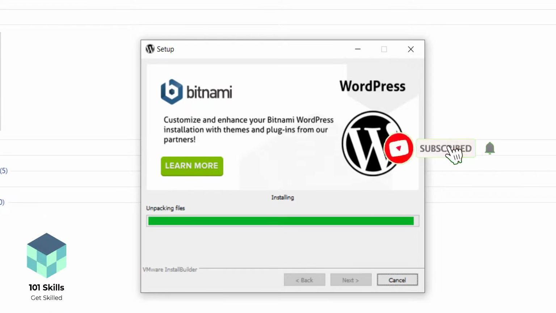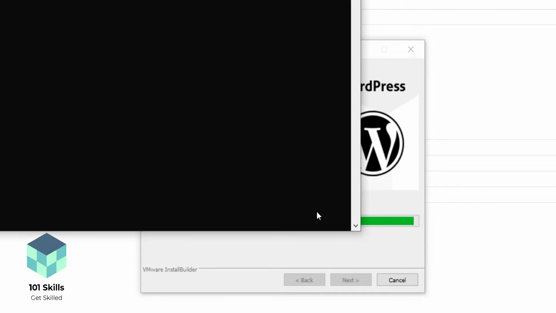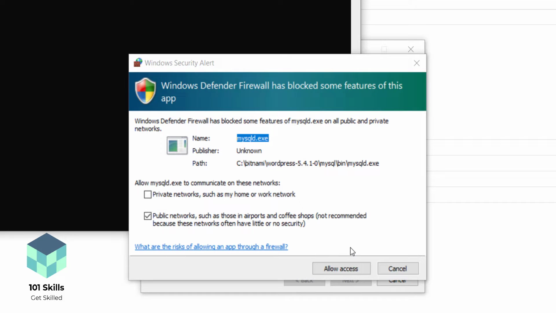Yes, now it's almost completing. Bitnami for WordPress helps us to configure our websites locally on our computer without internet, without any hosting, without any domain name. So it will ask for some permissions. Allow all of the permissions it asks.